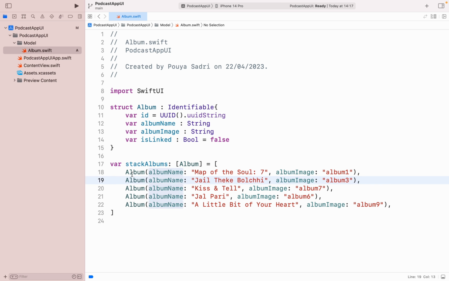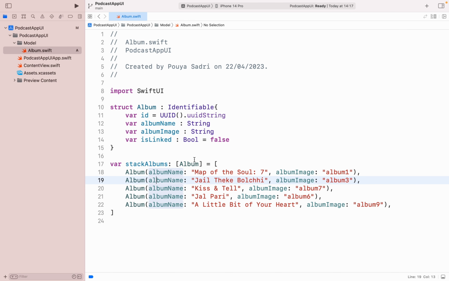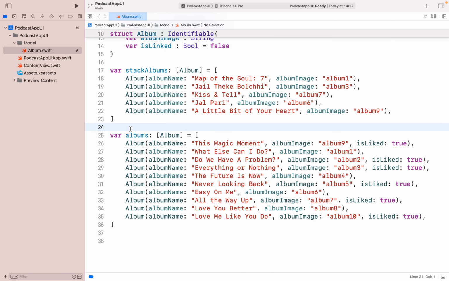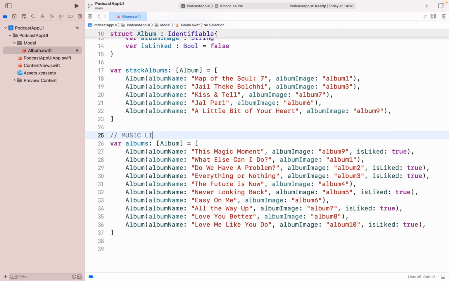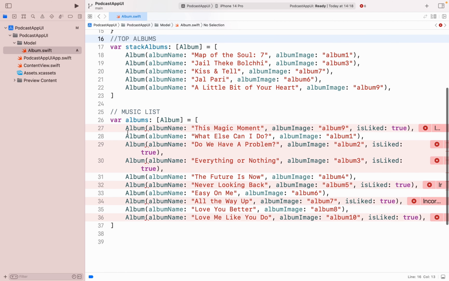Here are the stacks of albums. This is for the albums here. You see the album, we have albumName and albumImage. I'll show you the album images in a second. Here we have the tracks, the music list, and here we have top albums. So we have a bunch of tracks.